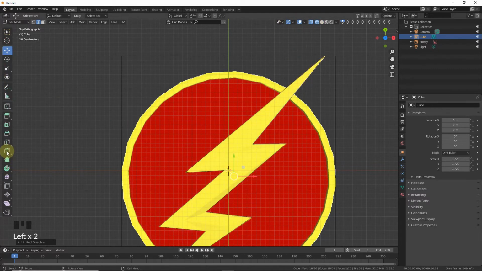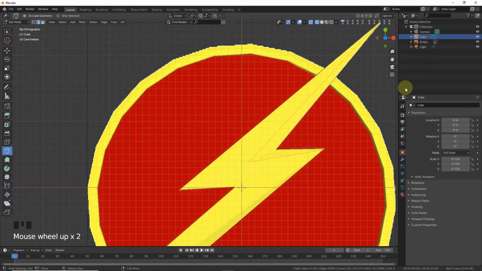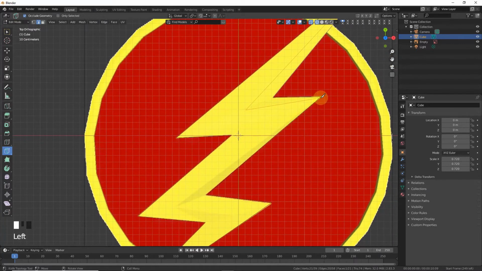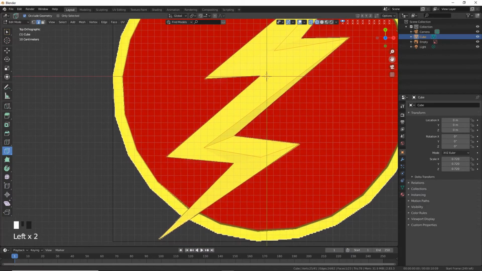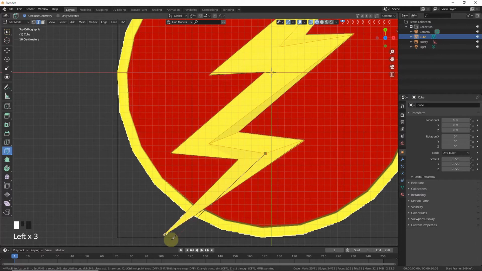Now press 7, X-ray mode and go to the knife tool. Around here and here and here and press space to apply this. Now one more from here to here and apply, one more here to here and apply. Also here apply, also here and apply.